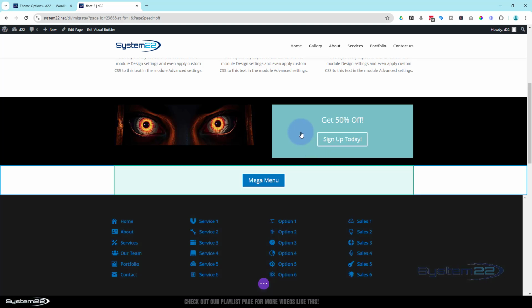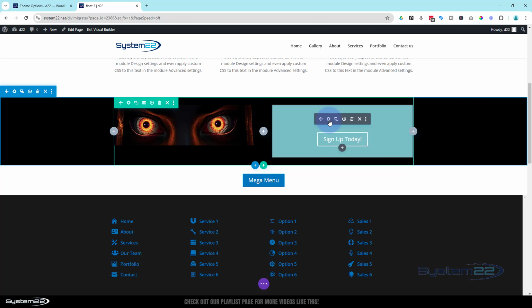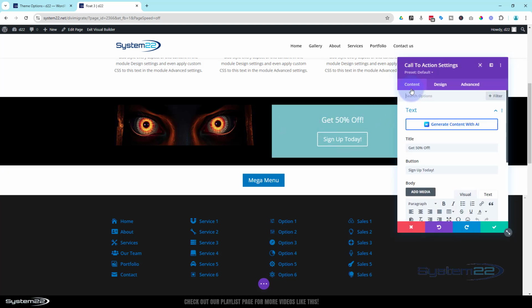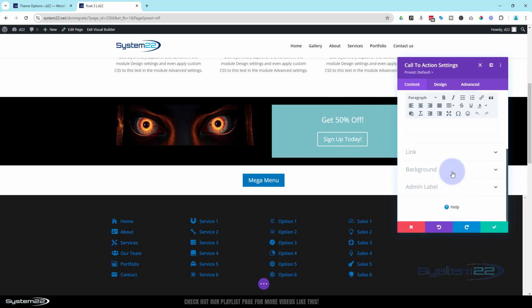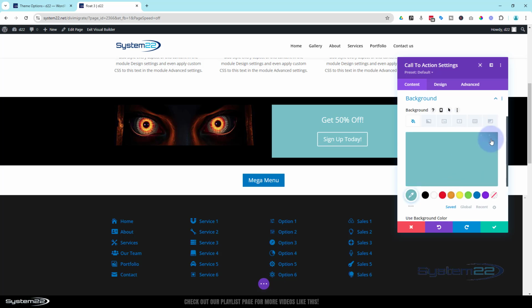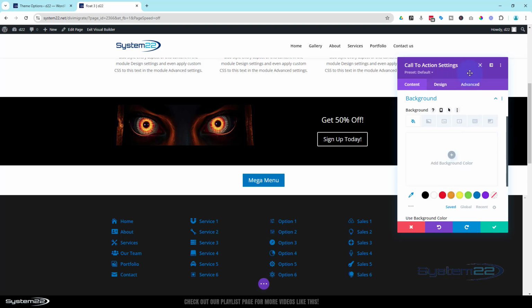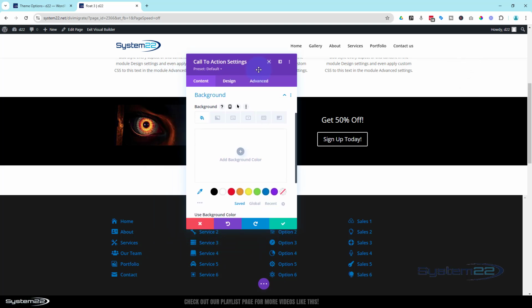I'm going to save my changes there. I'm going to go back into this module. I'm now going to remove the background color. You always find background under content. Go down. Let's just trash that so it's sitting on the black background there. Great. Well, it's a little too far apart, and I'll adjust that in a minute.